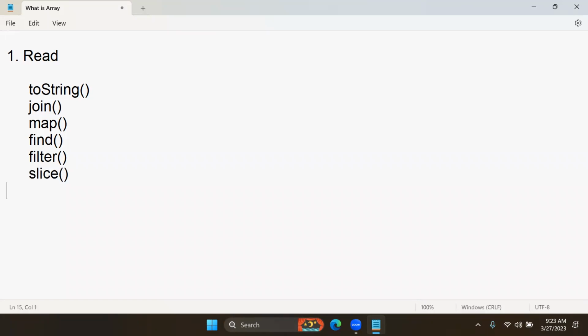Join will return all elements separated with a custom delimiter, our own separator. Map is an iterator which is used for reading all elements in sequential order. Find will return the first occurrence that matches the condition. Filter will return all that match the condition. Slice will return elements between specific indexes. These are all the basic array methods used for reading values from an array.